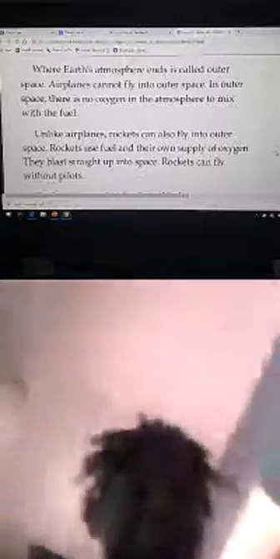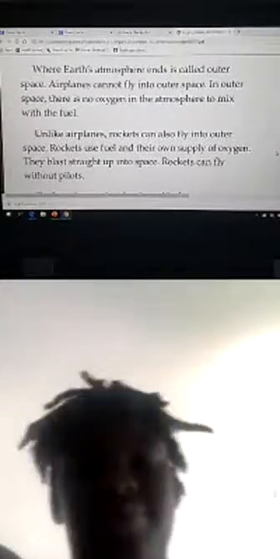Well, they have fuel, but they have to use oxygen from the air. So fuel and oxygen. Right, you need fuel and oxygen. But rockets can go into outer space. Do you know why? Look what the text says.